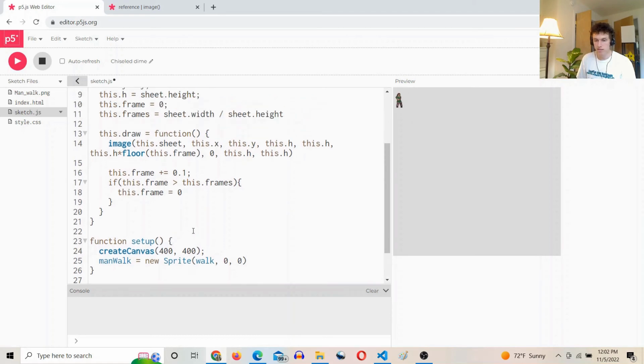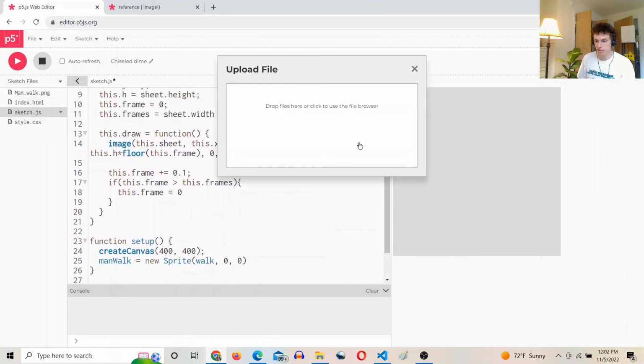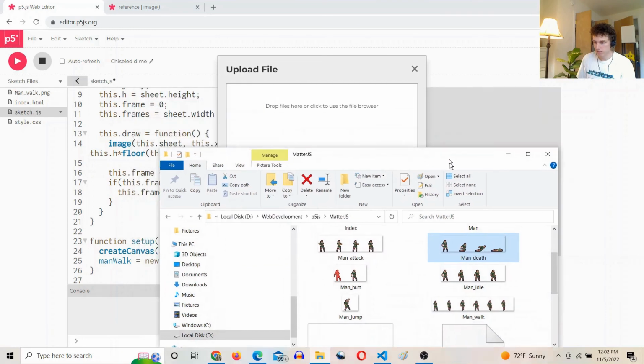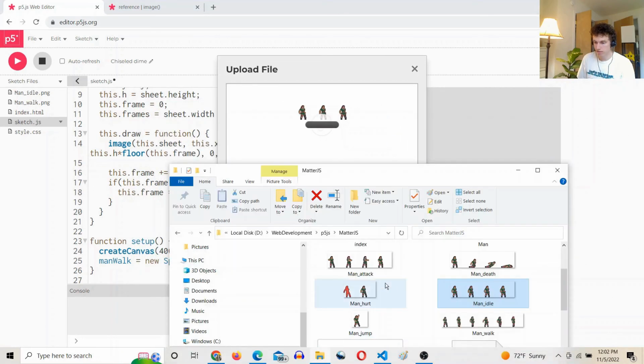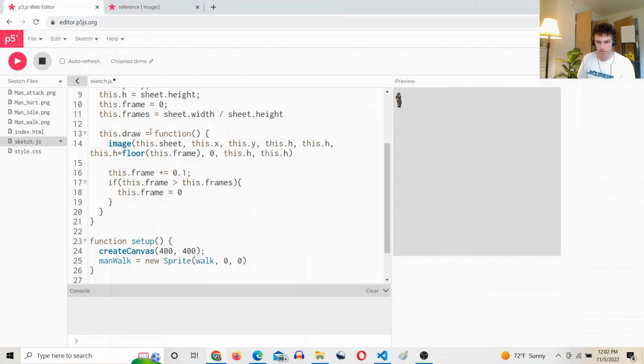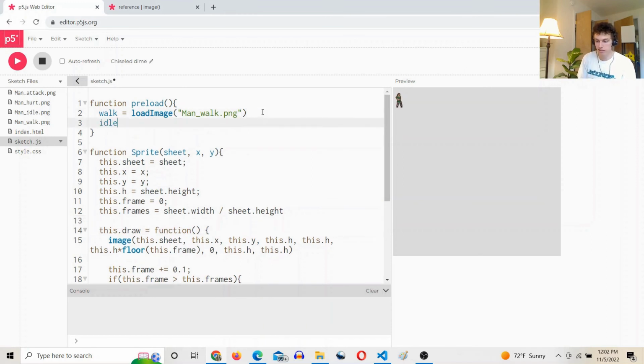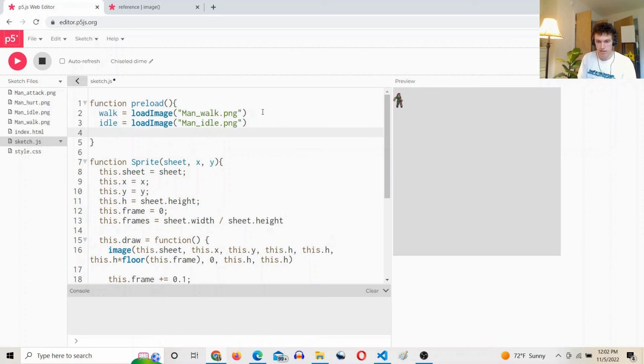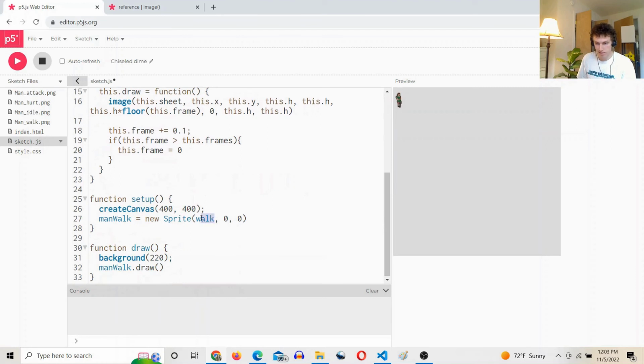Sweet. So next we could do, let's load in some more of these and check them out. Let's do man idle, man attack, man hurt. And we'll load these up. So we'll say idle equals load image man idle.png. And then attack equals load image man attack.png. And let's replace this with idle.